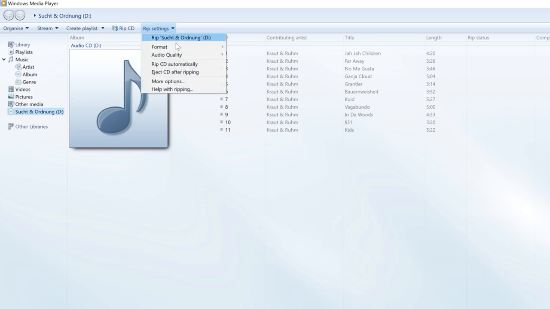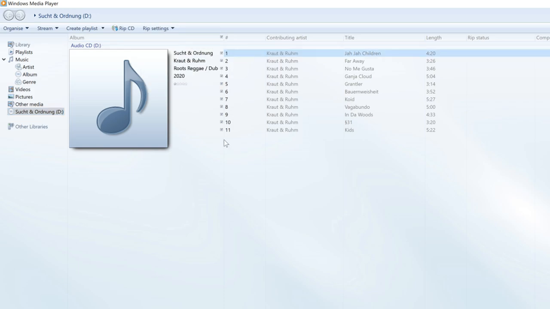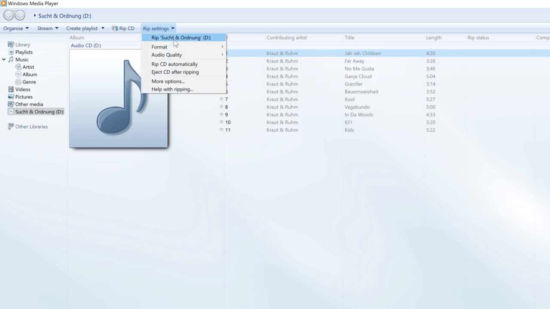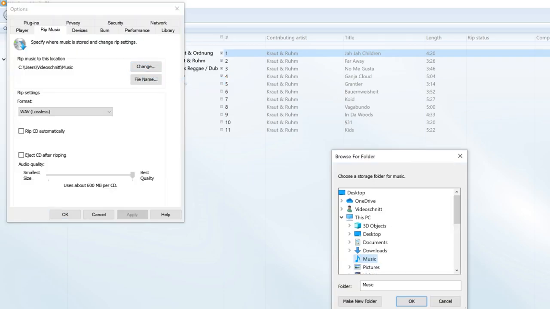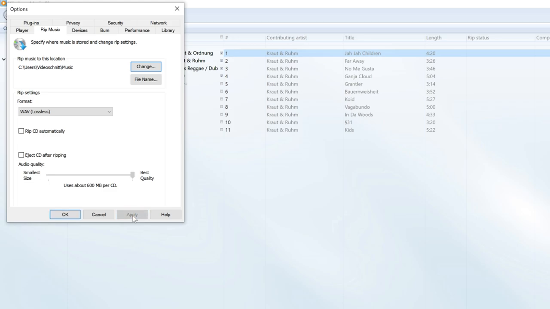The audio quality option is in the same tab. The best quality for WAVE files is already preset. If you do not want to copy every audio track to the PC, clear the corresponding checkboxes. Copied audio files are automatically stored in the Windows Music Library. However, you can change the storage location individually in the RIP settings.